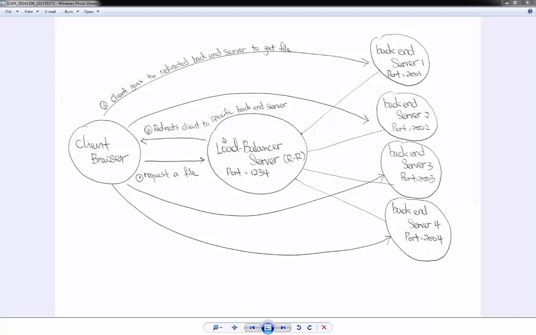So it will go to the load balancer server first, and it's running round robin here. First it would connect to the load balancer server socket, which is running on port 1234, and then it would send back a string and redirect the client to the specific backend server.